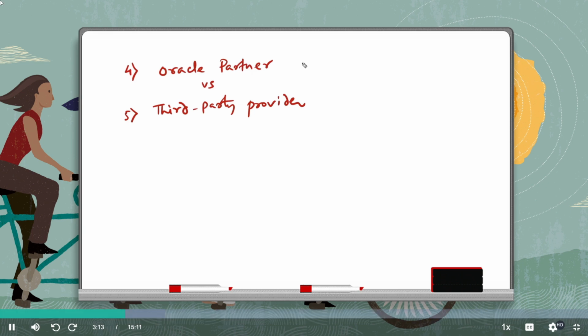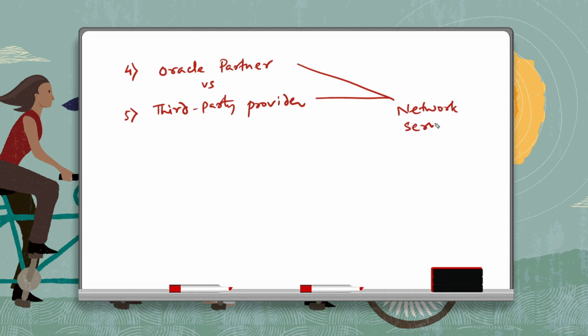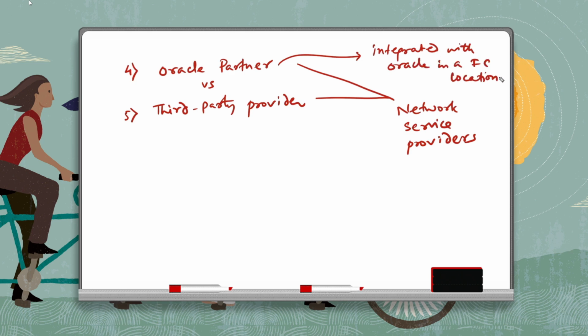First of all, both these are network service providers. So both these are network service providers, but in case of Oracle Partner, this one, Oracle Partner, has integrated with Oracle in a FastConnect location. So Oracle Partner has already integrated with Oracle in a FastConnect location.